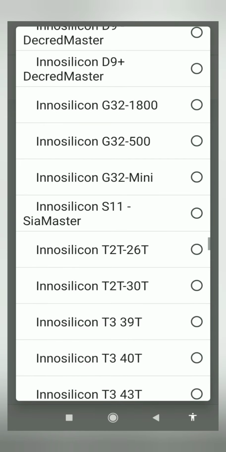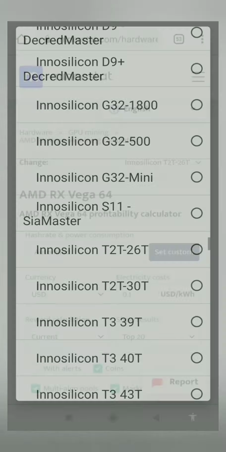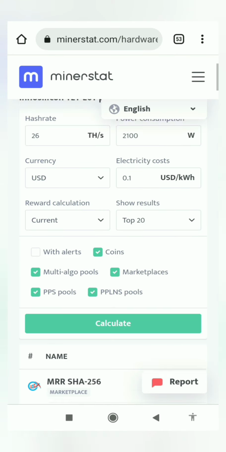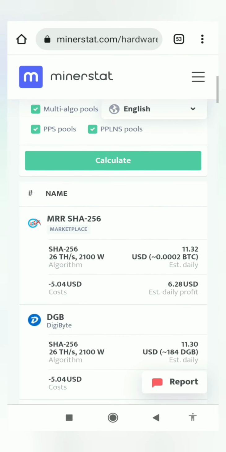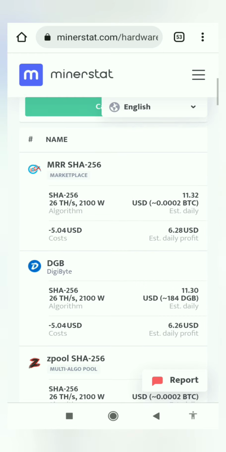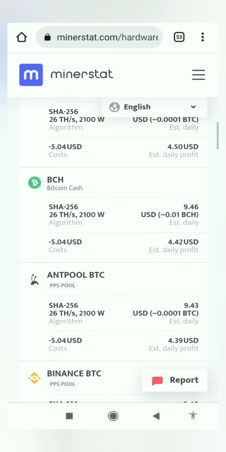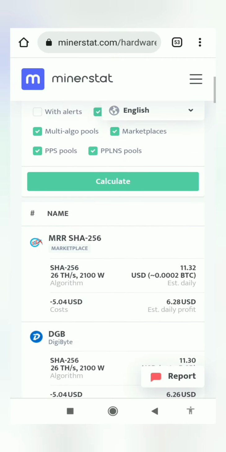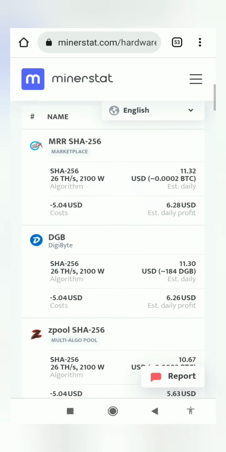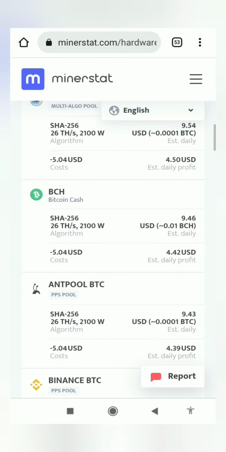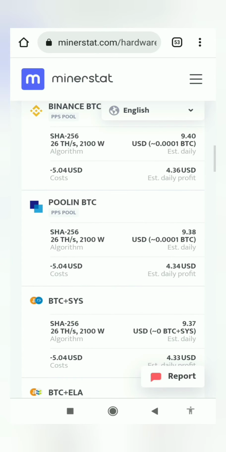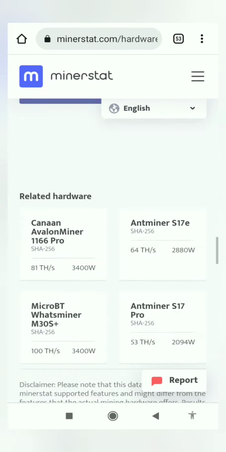If it is your Silicon T2T 26 terahash, just click on that. Yep, it takes you there. Look at this, how much this is giving, every pool, all the information. You can know which pool is giving you the better rate, so you can accordingly join that pool to make more money. For an example, look at this.